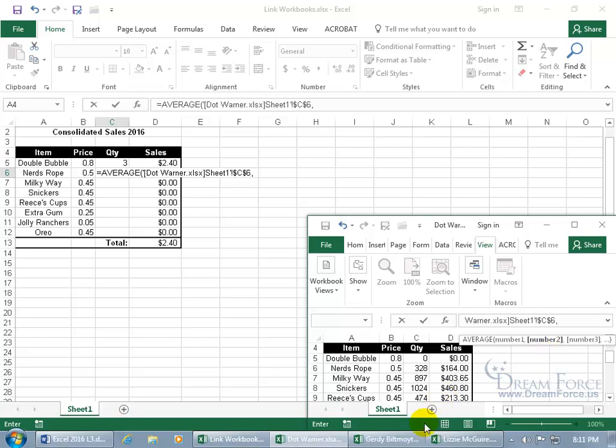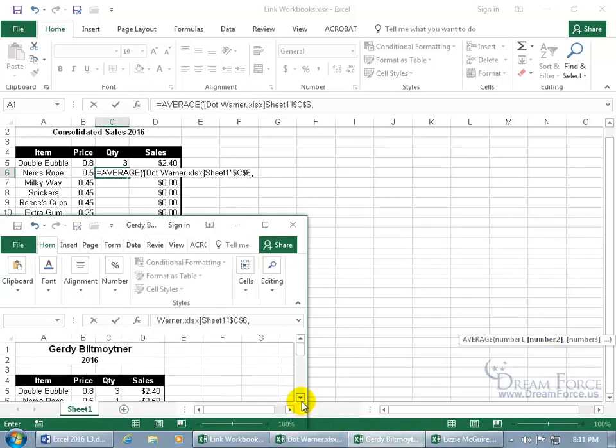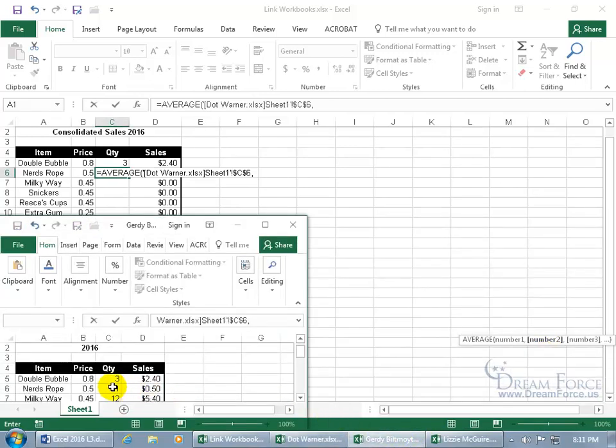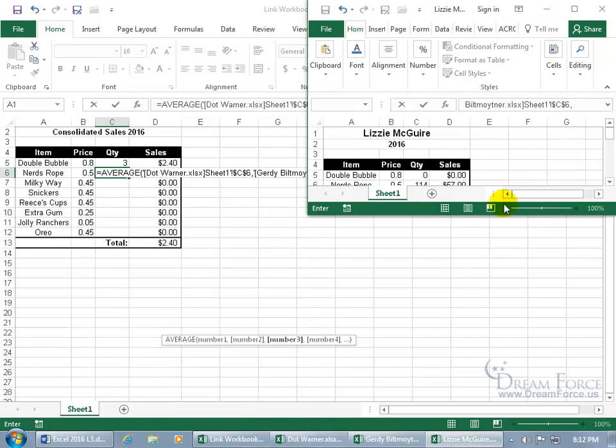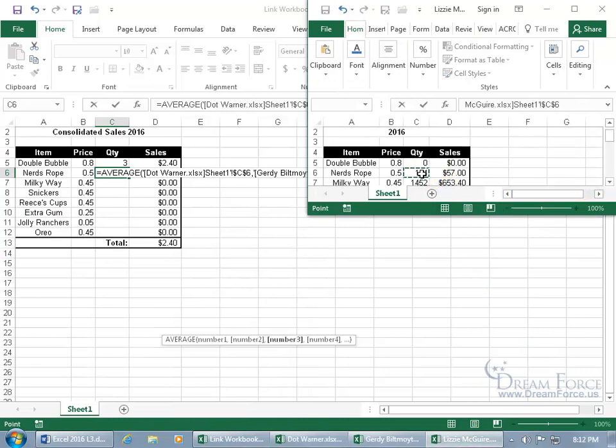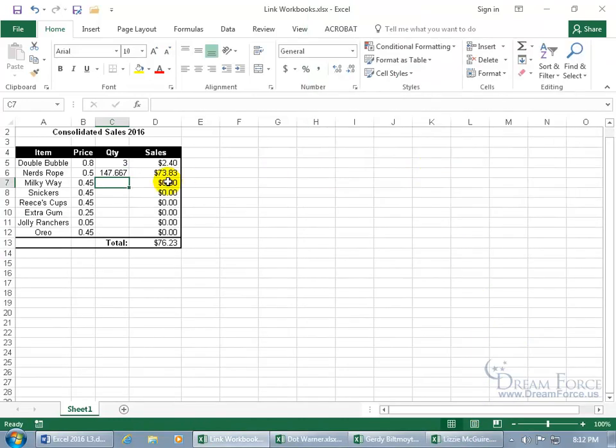Who's number 2? Let's do Gertie. And let's go ahead and scroll down a bit so I can see it, select it, and then you can see over here, well, you have to look for it. There's the second argument, number 2. Now we need number 3, comma, and then let's go ahead and go to Lizzie. And scroll down and select it, hit enter, and there's the average. And of course it's linked.